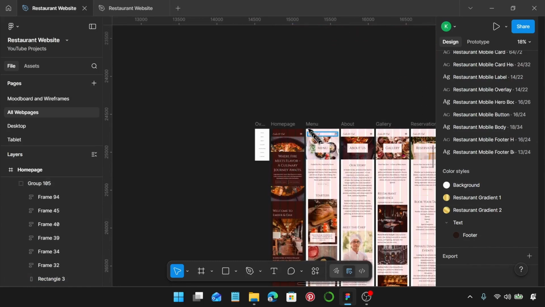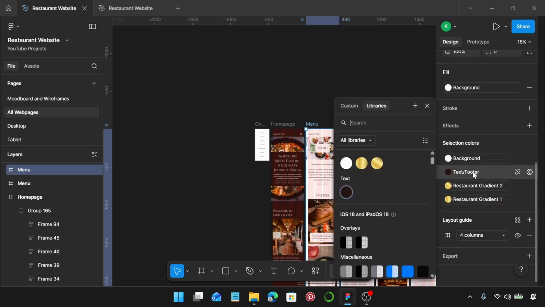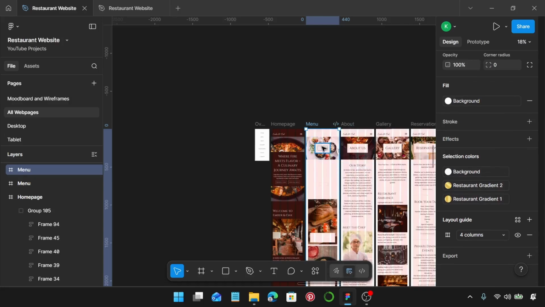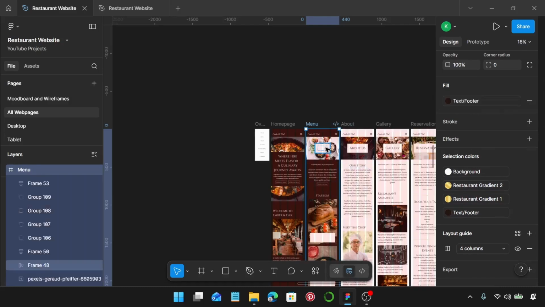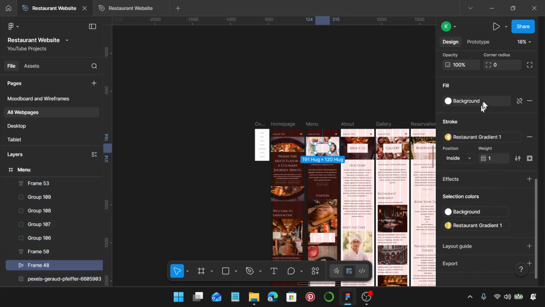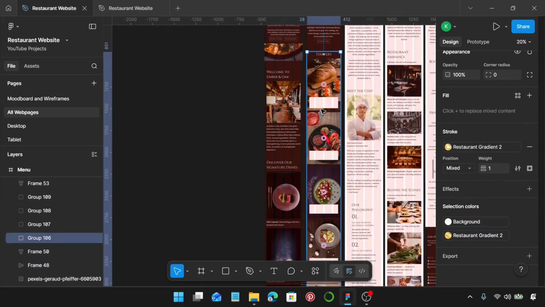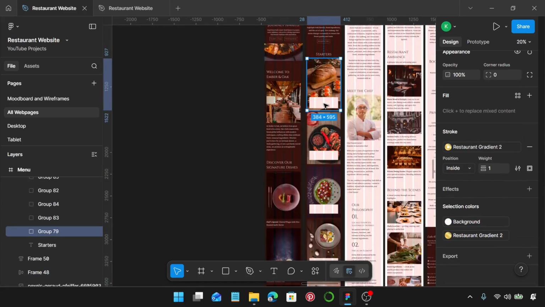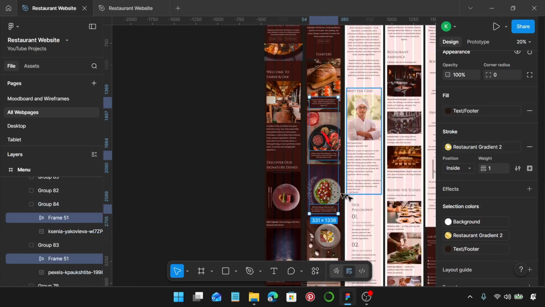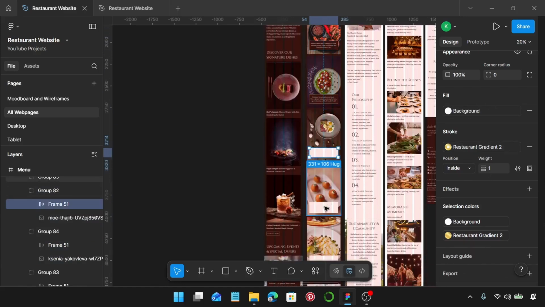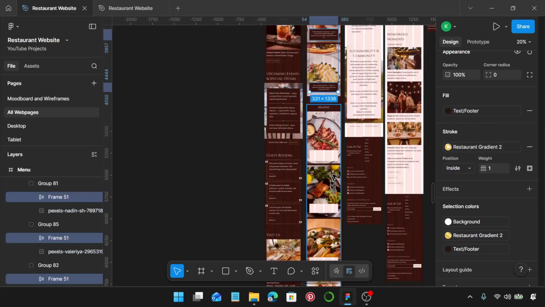Let's now move on to the menu page. Select the menu page, under selection colors, change all text color to background, and I'm going to change background color to text. Under this frame, change the fill to text, and I'm going to do 3 at a time. I'm going to select these 3, under fill, change it to text color. I'm going to select these three, change it to text.